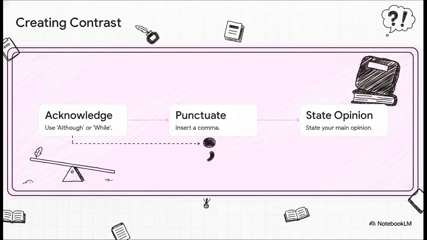I like to think of this structure as a seesaw. Step 1, you briefly acknowledge the other side's weight by putting it on one end of the seesaw, saying, although this is true. Step 2, you insert your comma. That is your pivot point.